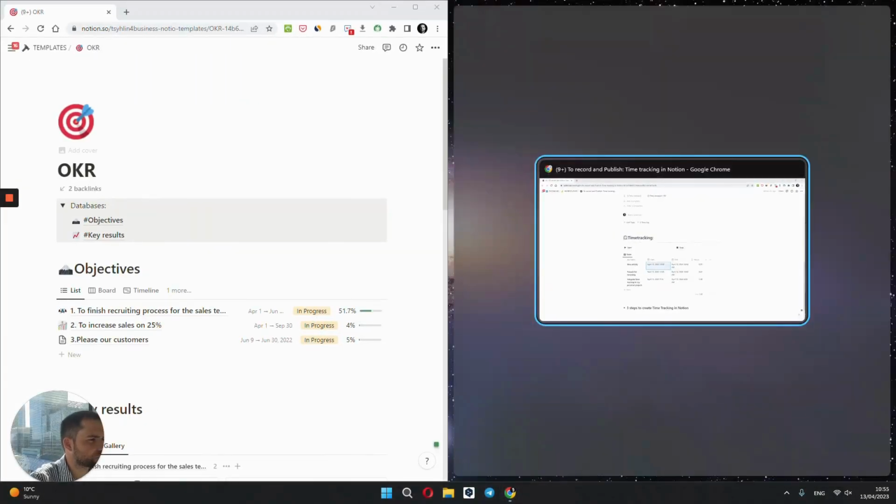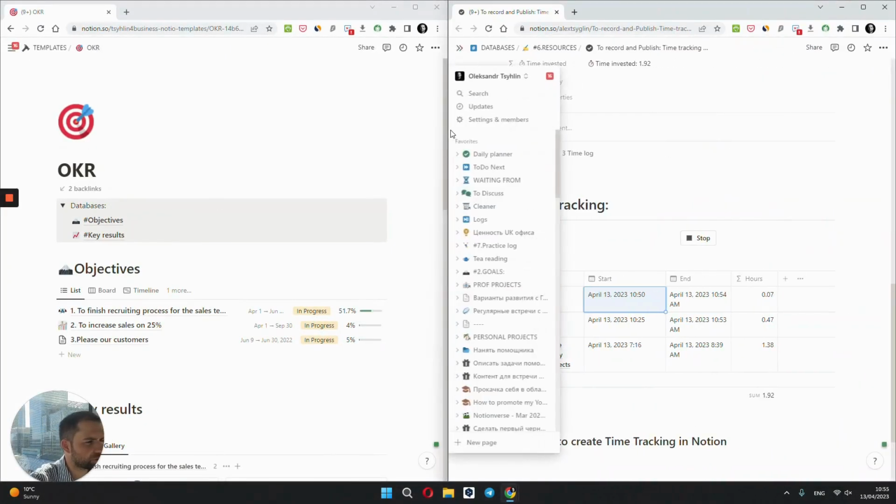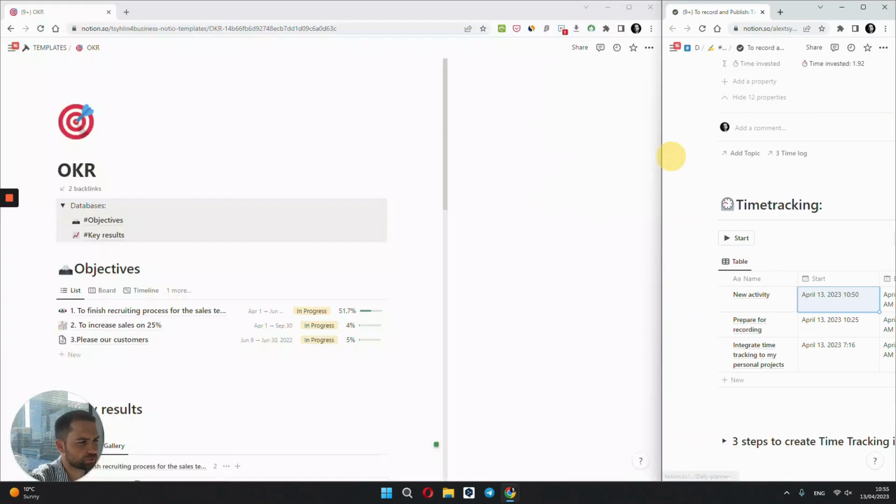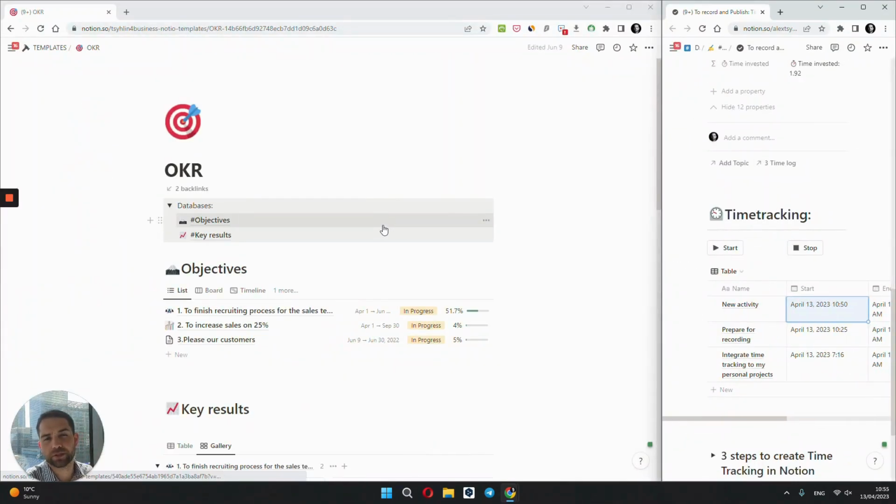I will show an example with this OKR dashboard. You can download this template by the link under this video.